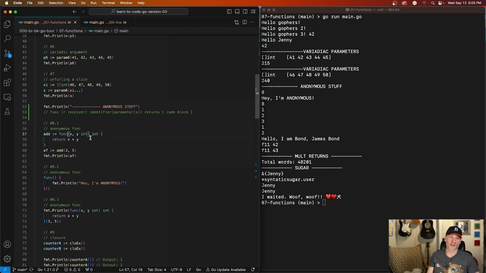And so this is an anonymous function. It does not have an identifier. And this function has two parameters, and it's going to return a value which is of type int. So what this does is it takes in two ints, adds those two ints together, and returns them. And we assign that to this variable add. And so now add is this function. And so we could call add, pass in two ints, and it's going to give us a value stored in AF, which is what AF stands for in this situation, anonymous func. Then we print AF out, and we get 8. Isn't that cool?